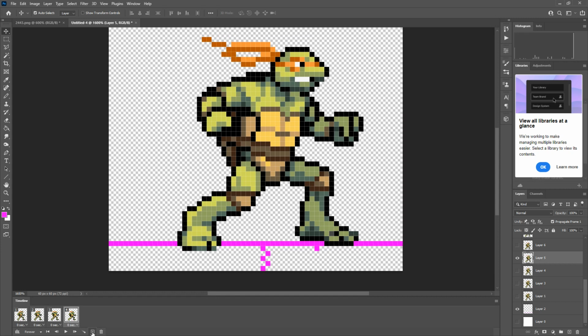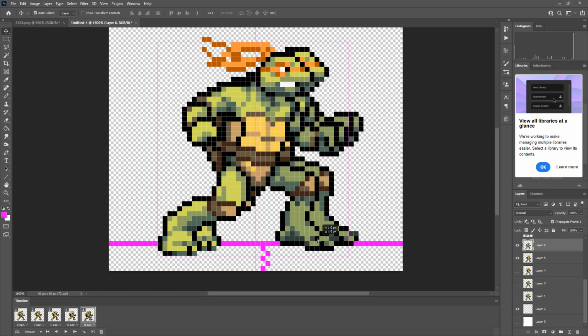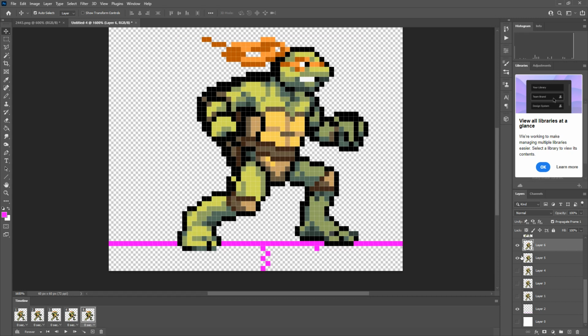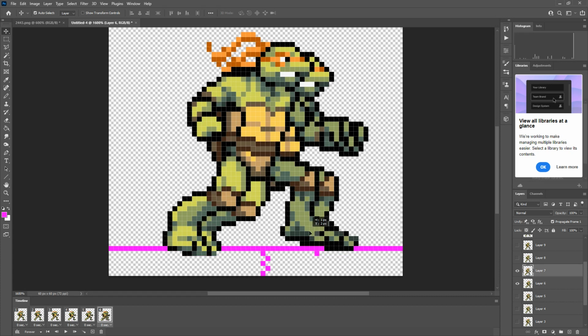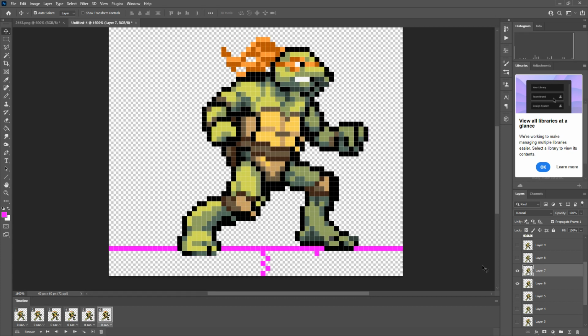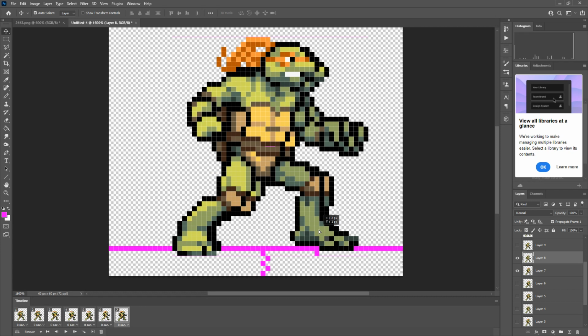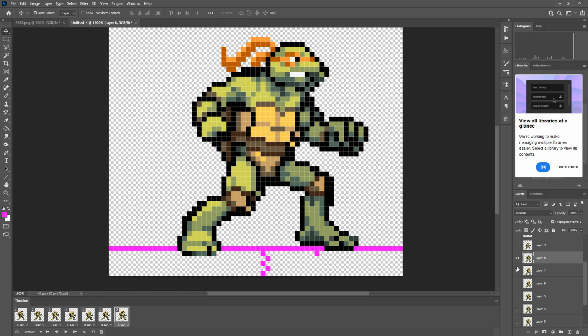Okay, frame 4. And we can of course just enable the 2 layers. Just see it. That one. Okay.